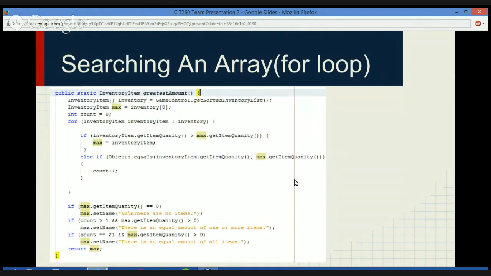The following is a function from our game control class. The function is used to go through the array of inventory items and find the item with the greatest quantity. The first thing that happens is that a copy of an array that exists is created using a getter. An inventory item called max is assigned to the first place in the inventory item array. The item max is an object placeholder, which is used to create a copy of the item with the greatest quantity. The counter is then created.